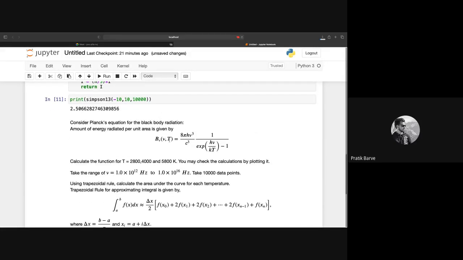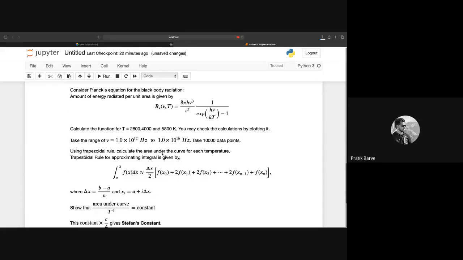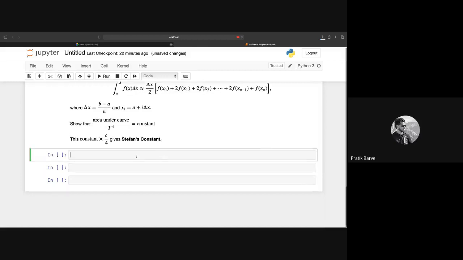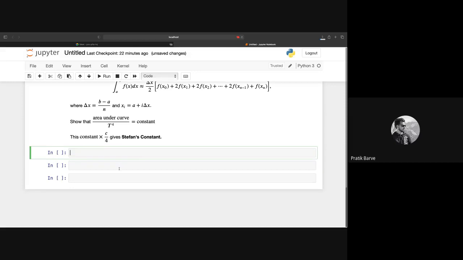So this was our amount of energy radiated per unit area. This was given. So let's start writing the program right away. We'll import the libraries which we require first.